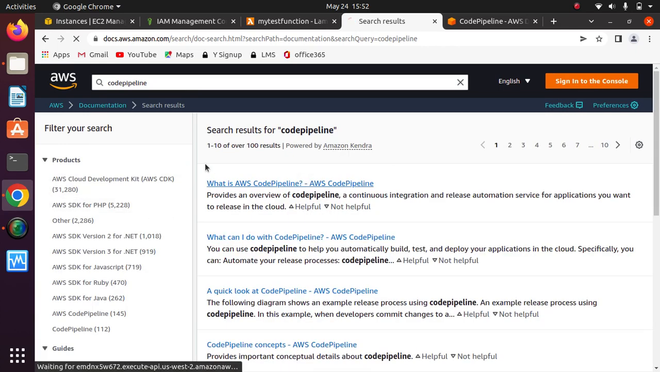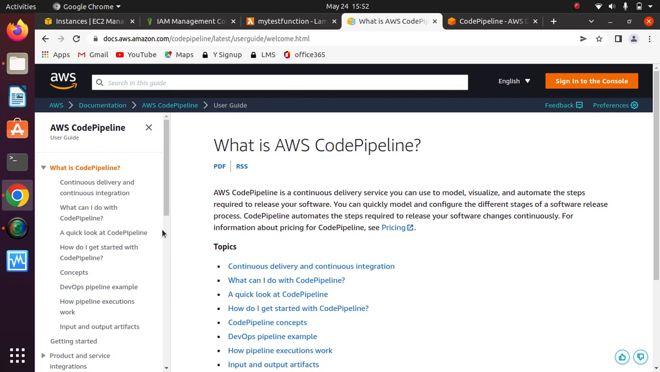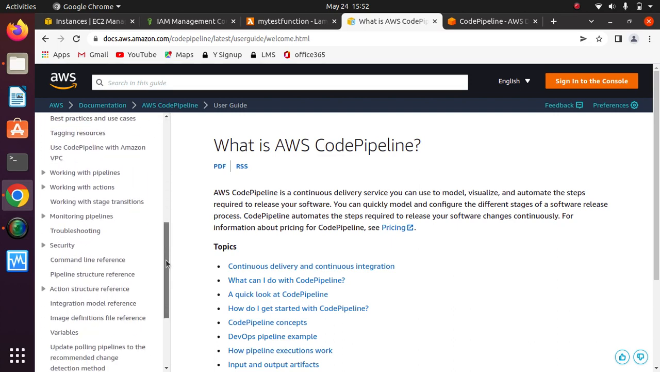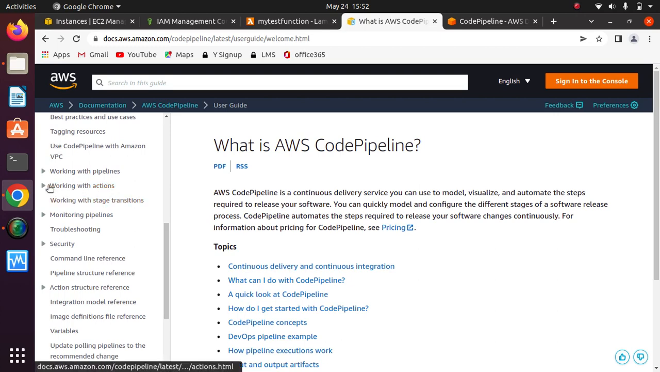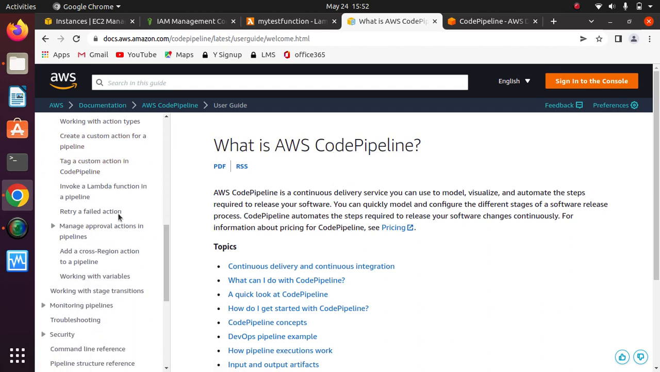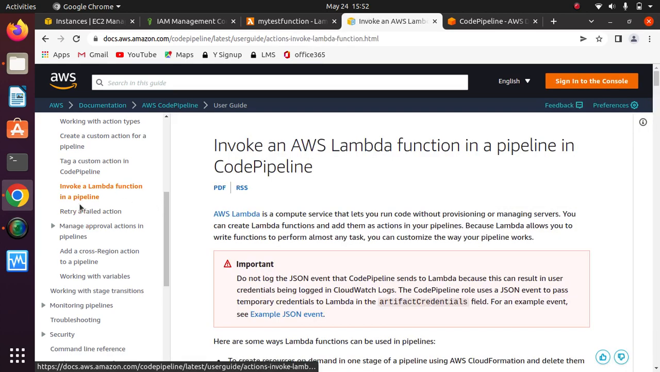Okay, so now you are in CodePipeline. What is CodePipeline? Here is the CodePipeline, and if you go down here, you can see that working with action. So just drop down here, and we want to invoke Lambda. So invoke a Lambda function in a pipeline.